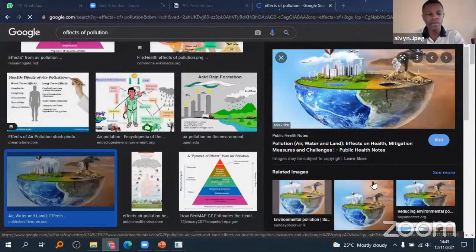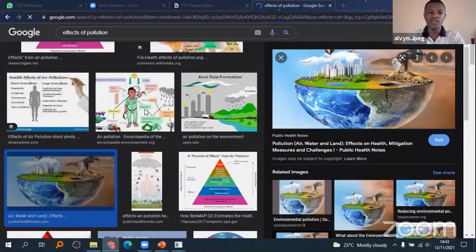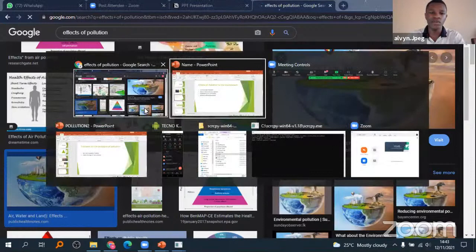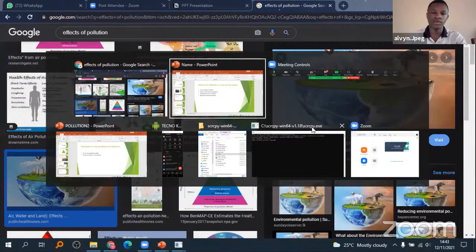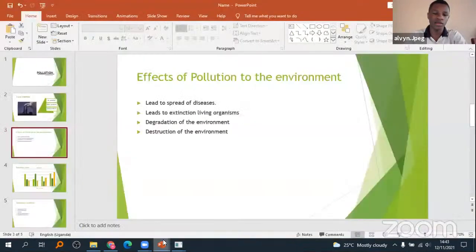So again, I'll copy the image and go back to my presentation. The way I'm doing this is by pressing Alt on the keyboard and holding it while clicking Tab. It will keep cycling through the windows, so go to the one that you want to open instead of going down here. That's another tip. So Control V.